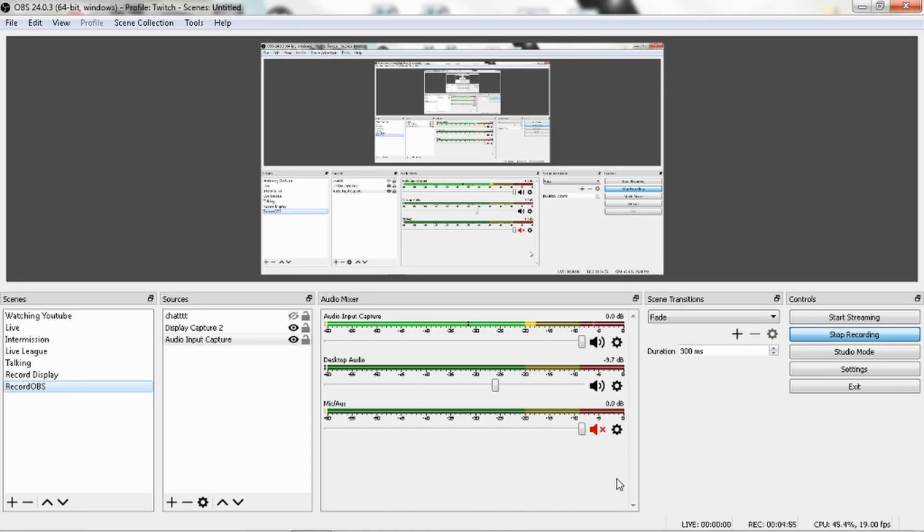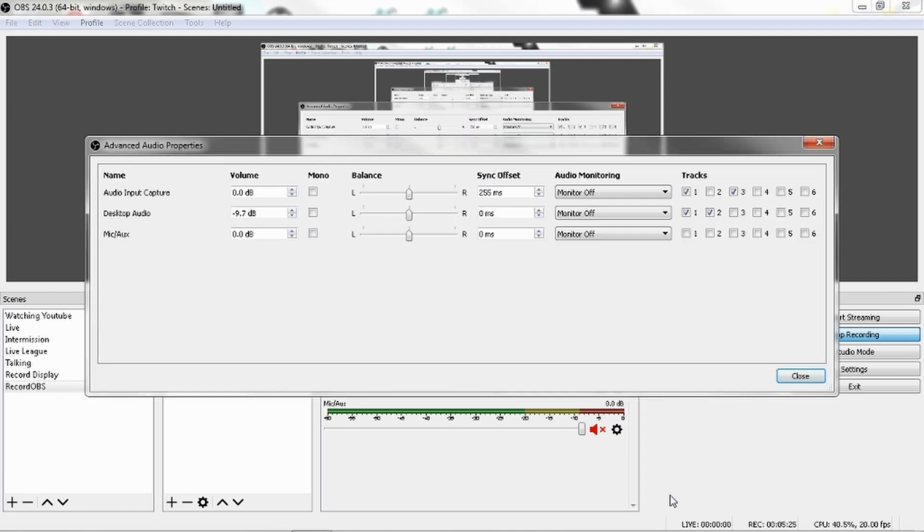What you want to do then is make a recording. Then you want to go into a video editing program and figure out what your sync offset is going to be. Once you figure that out, you'll come here, click Advanced Audio Properties, and then for your track, you'd come here to Sync Offset and enter that in here.